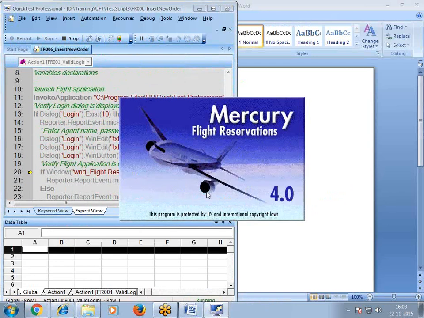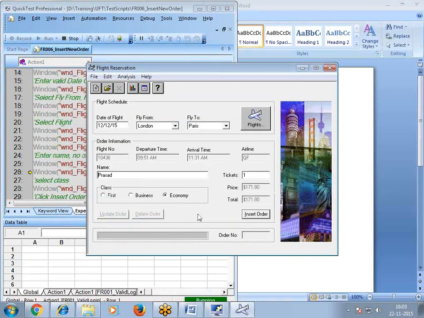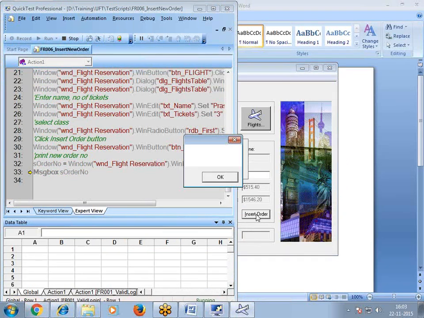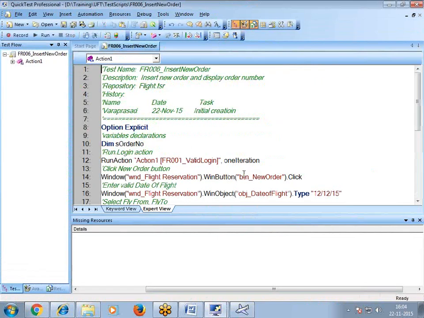Okay, running fine. It is inserting the new order. Look at that, it is not displaying the order number. Are you clear? It displays an empty value. Why is it displaying an empty value? What is the reason?